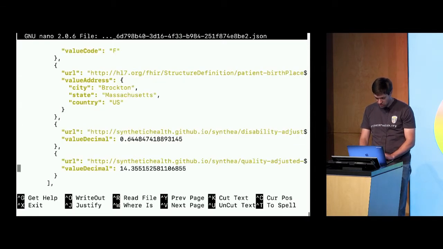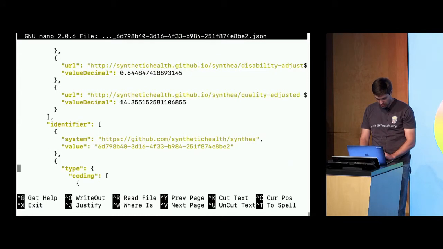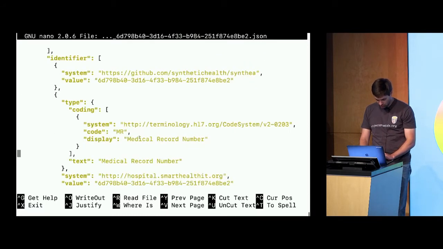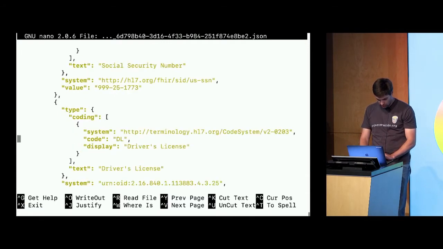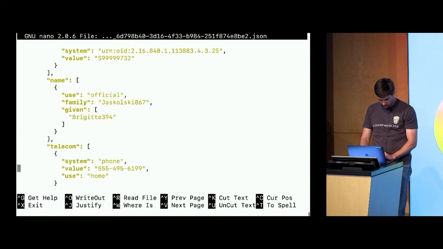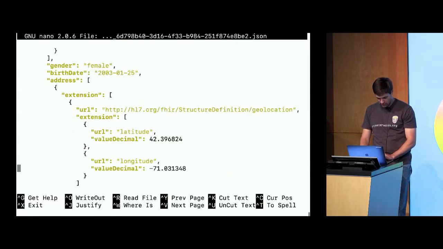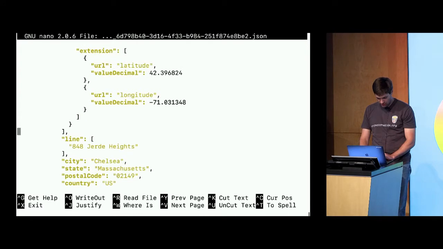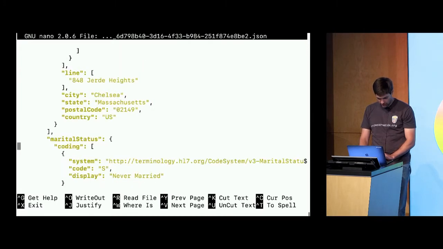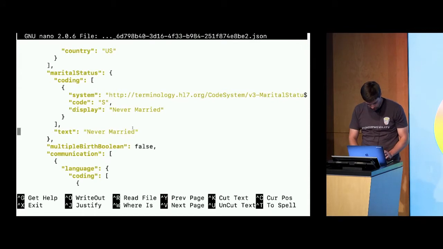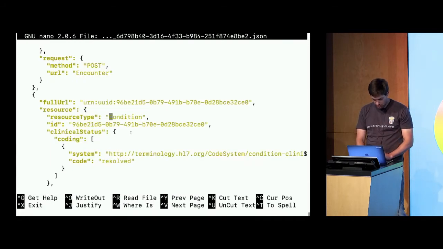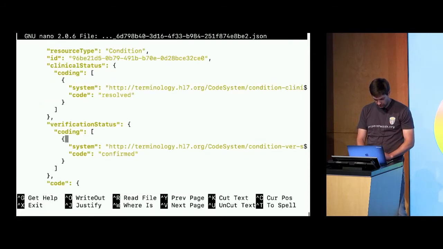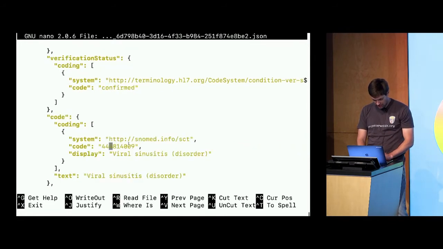She has disability adjusted and quality adjusted life years. That's interesting. Let's see. She's got an MRN number. She's got a social security number, driver's license, all the other information you might expect. She's got an address that's geolocated somewhere in Chelsea. Let's see what other types of things are in here. So let's see if she has any conditions. Oh, she's got a condition. This one is resolved. She had viral sinusitis.